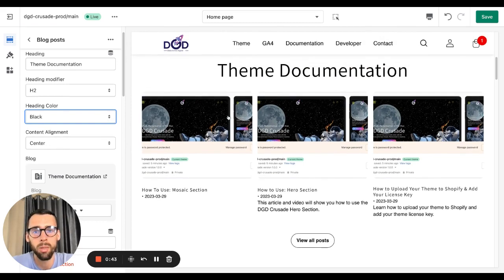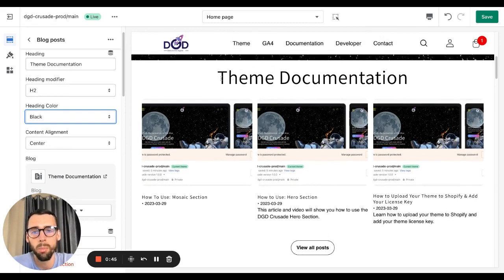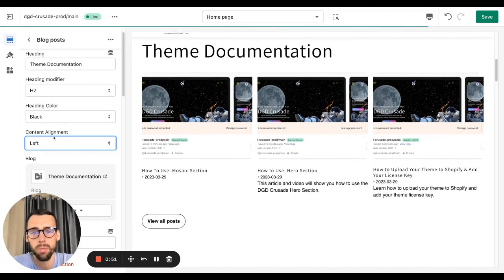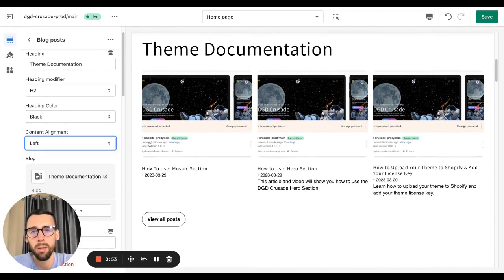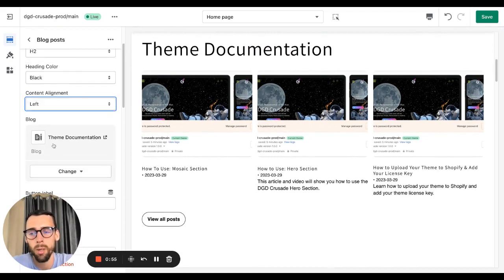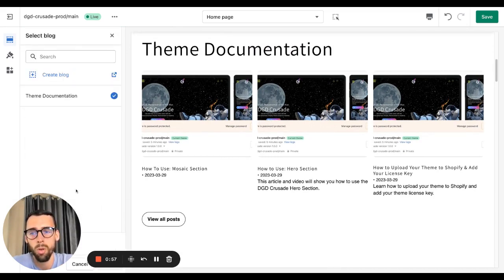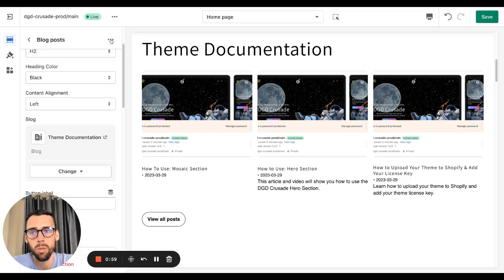So just keep in mind that your content alignment also changes the button. If I change this, you'll actually see the button change as well. So if I do align left, you can see that it aligned left right there. Here you can change which blog you want to use. I only have one blog, so I'm going to stay with that blog.